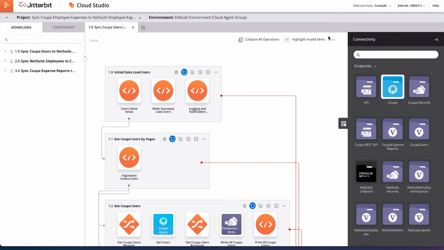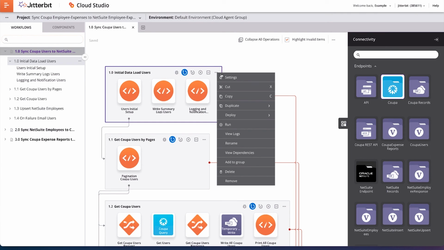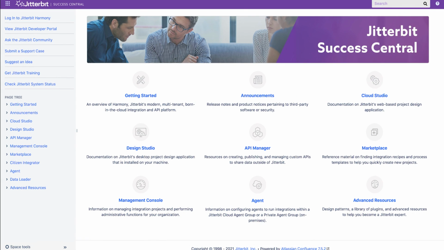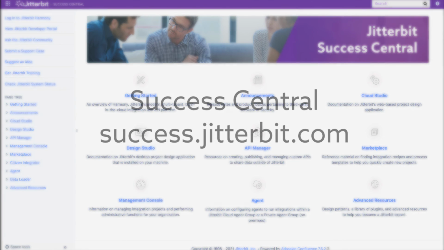Now it's time to start triggering the proper workflows in the proper order. It is important that I install, configure, and test the connectors of all the projects listed in the documentation guide. Once this step has been completed, I can deploy and run each project in the proper order. If you have any questions, please check out the information located at Success Central by going to success.jitterbit.com.